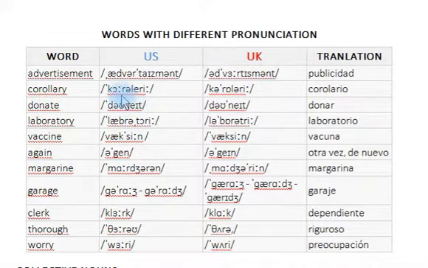In the US, they say corollary. And then in the UK, they say corollary, okay? Donate and donate. Yes, shifting the accent in the syllable, or laboratory and laboratory. Laboratory, that's in the UK, okay?